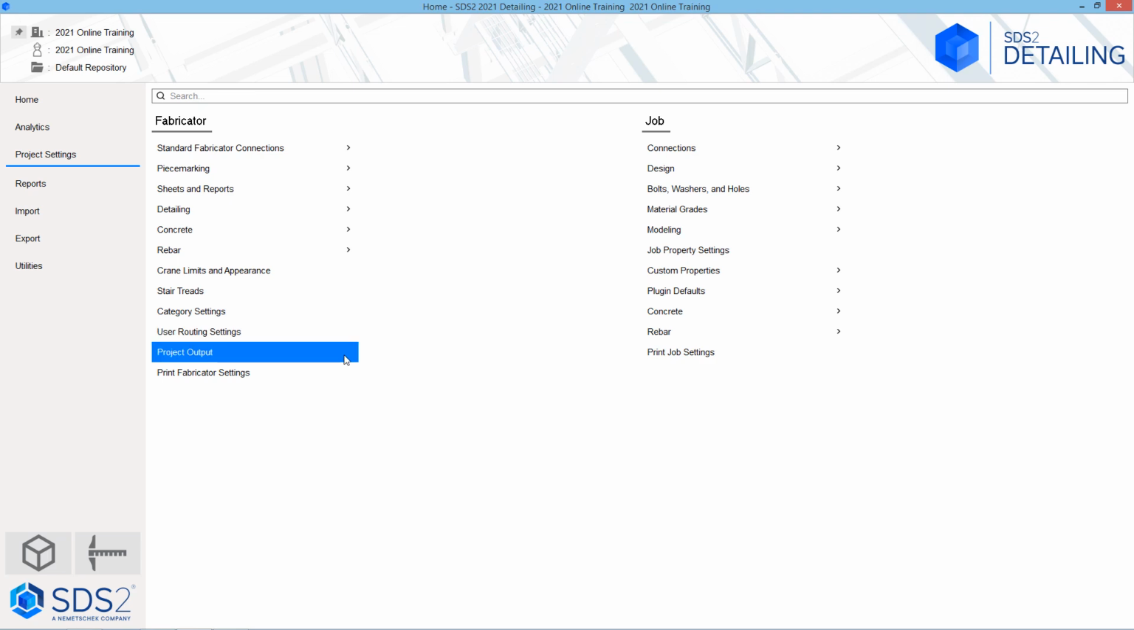And then our project output. This is going to allow us to specify the default output area for reports, drawing conversion, CNC, BIF, estimating, design link, model link, and parametric. And then we can print our Fabricator settings out.